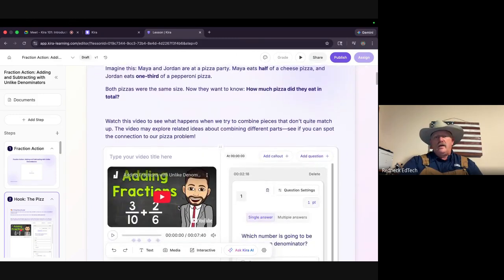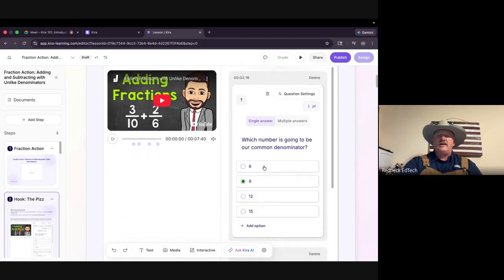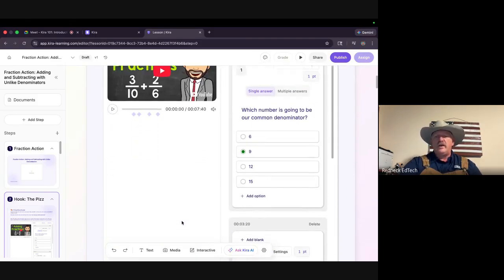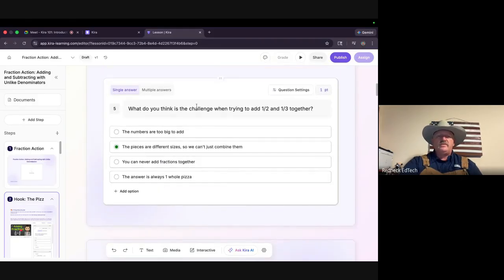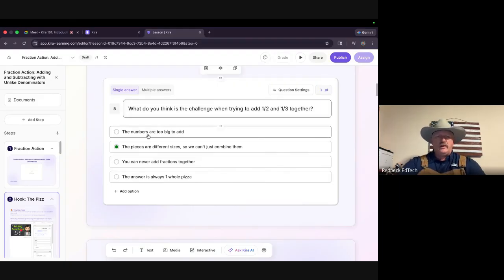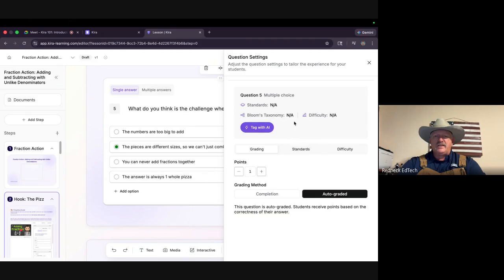Now, you can have this written on whatever level you want it. You can change Lexile levels. You can do whatever it is you want. If you don't like the question, you can click on what do you think is the challenge when trying to add 1/2 and 1/3 together? Just click within the question, change it to whatever you want. Click within your answers and change it. You have freedom. Add more questions, change them. Go into your question settings, work with it.